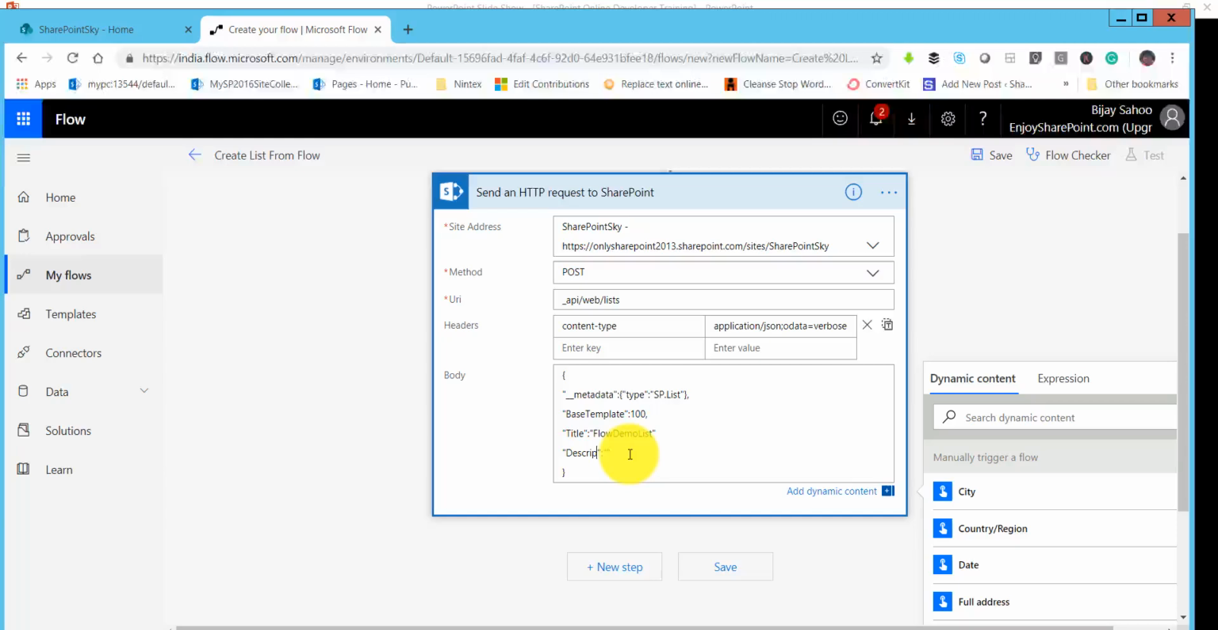So here we'll put a description: this is a list created from Microsoft Flow. Now these are the values that are required. Let me explain the metadata once again. If you open the REST API video series, for creating a list we need to define the type like this. Similarly, I will show you while creating the list item what exactly we need to pass.